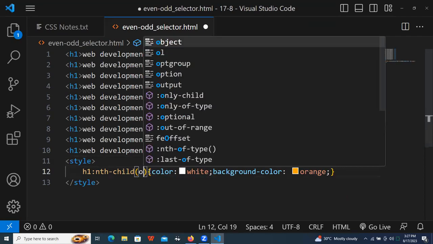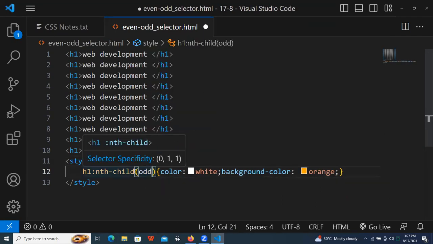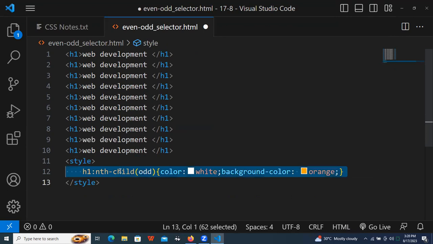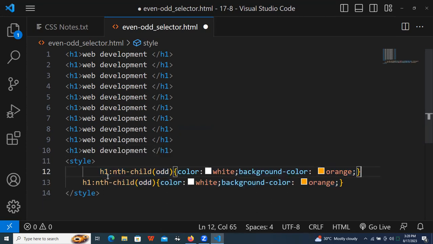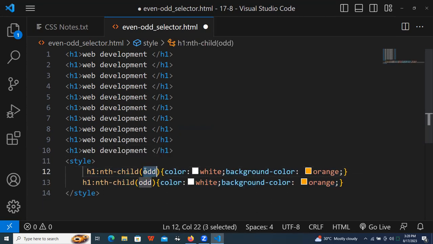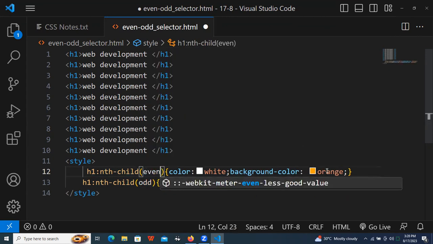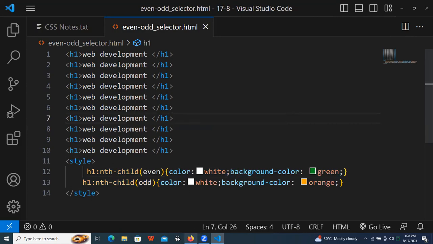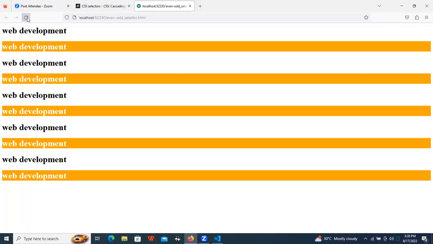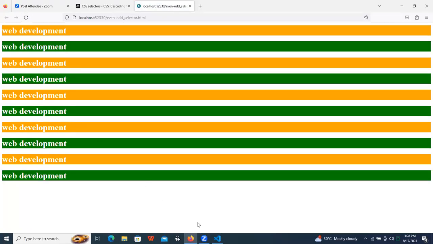Okay, let's see if this one is odd. Copy this. And here, let's go for even. Okay, for even, I'm giving green. For odd, I'm giving orange. Okay, let's try to execute the program. Can you see and execute the program? What happened?